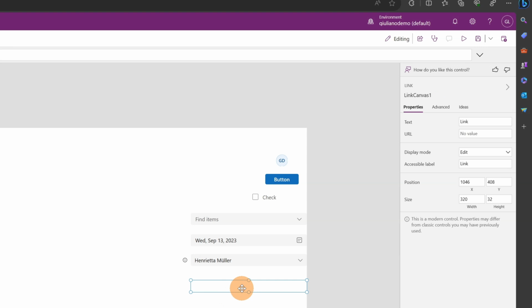This is the classic link control. This is very easy as control. You have the text, and then you have the URL to add.